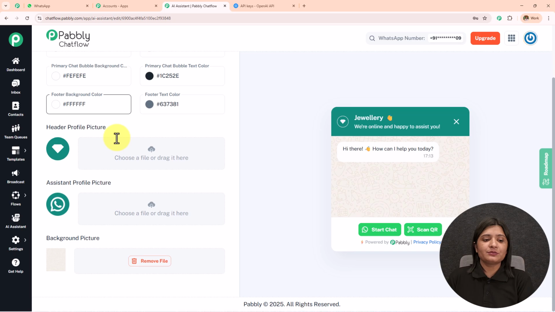Then we have this header profile picture. You can click on this cloud, upload the header profile picture. Just in a similar manner, we have uploaded the knowledge base. We have this assistant profile picture.